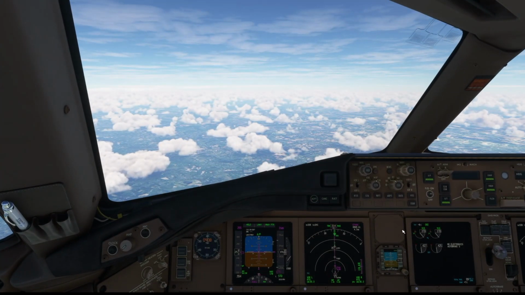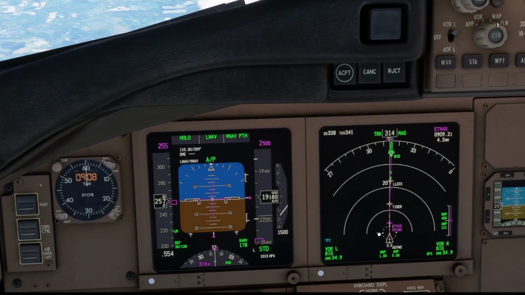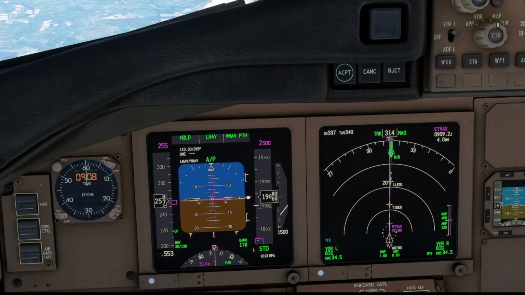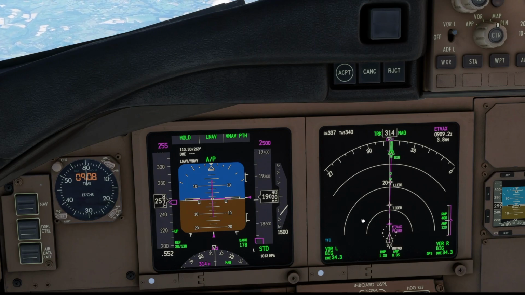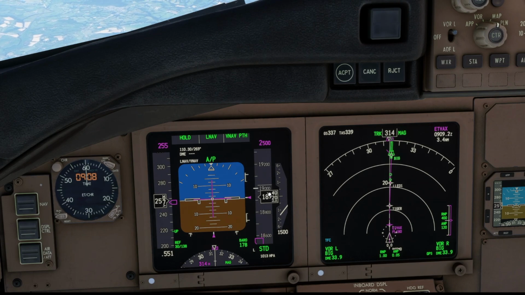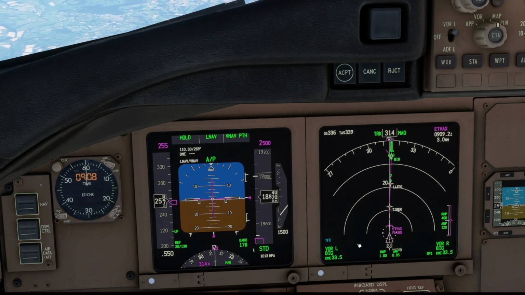Okay, then let's have a little bit of a monitor of our descent. So let's zoom in on our PFD. As you can see, we're just through 20,000 feet, descending at a nice steady 1,500 feet per minute. We're bang on profile. We're just passing our ETVAX waypoint where we needed to be at 18,000 feet, so we're going to make that okay.